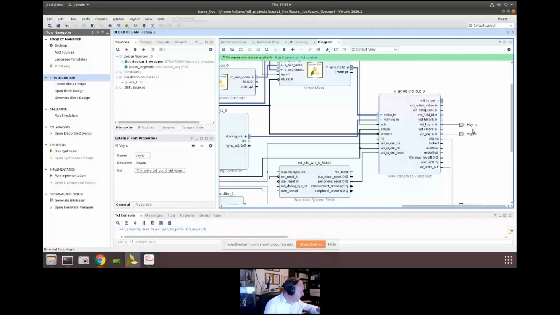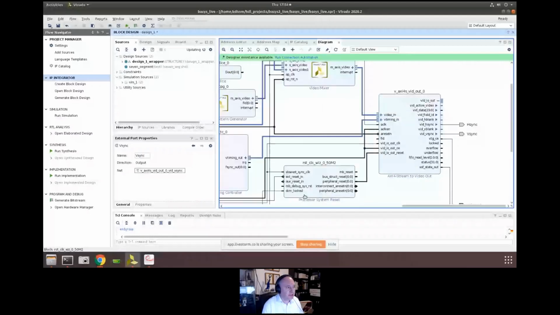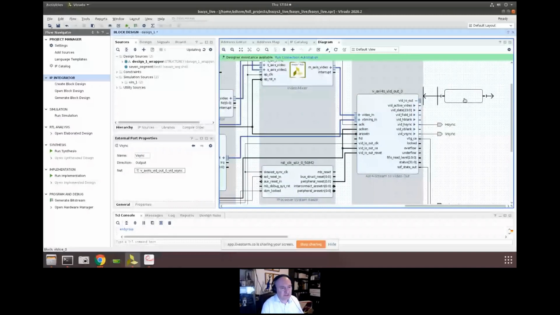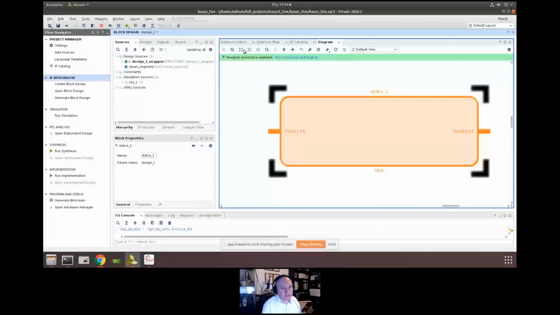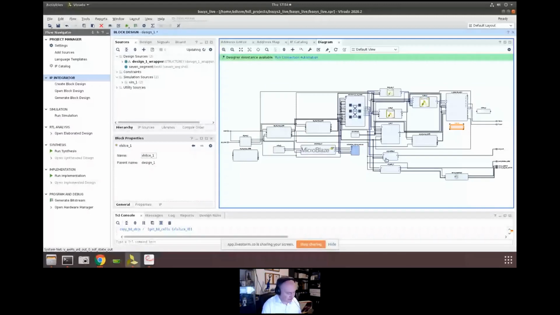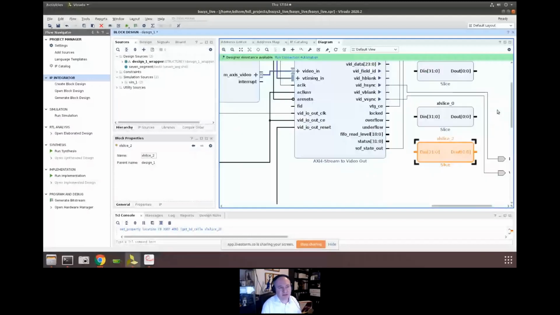And then finally, we're going to add in 3 slice IP blocks, and this is because the output video is only available to output 4 bits, not the 8 bits that we want. So we're going to use these slices to essentially prune off the video.